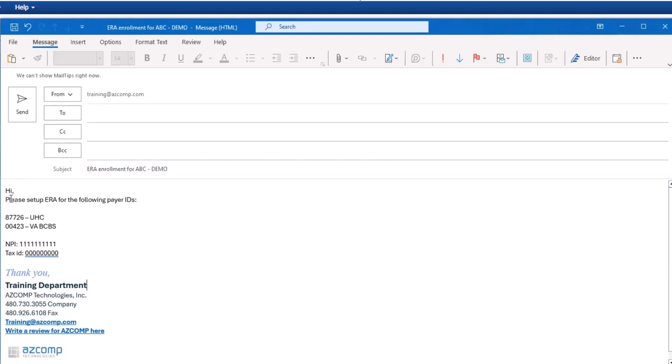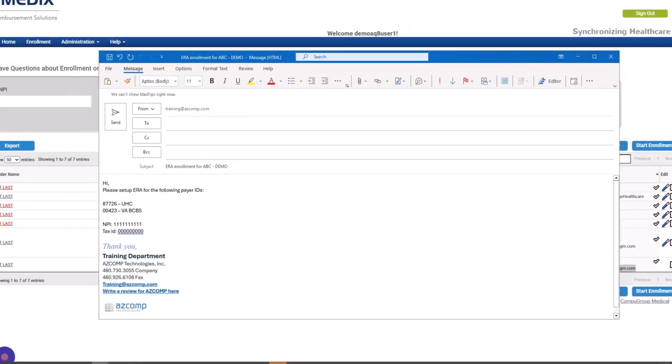And then you'll just ask them to please set up ERA for the following payer IDs. I've listed my payer IDs here. So again, you can list multiples in one email. You don't have to send 2 emails. You want to make sure to give them the NPI number that you're requesting them to set up the ERAs for, and your tax ID number as well. And so you'll just shoot off that email to them.